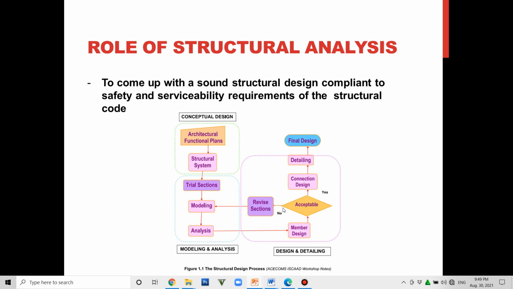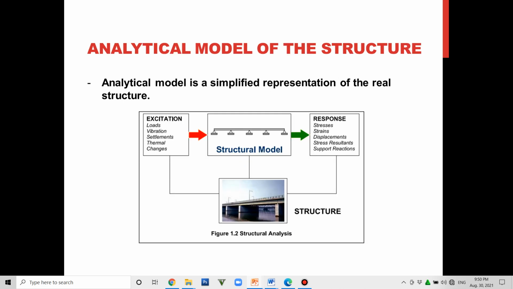But if it is acceptable, then you go to your detailing, the connection design if you are in steel design. Here you do the details, and that should end your design. So this is the design process. This is the analytical model of the structure. As we have said, it is the simplified representation of the real structure, so as much as possible, it should represent the real system.